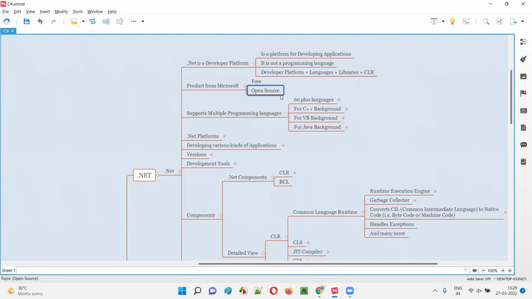That means we can access the code. There are a lot of developers around the globe who are working on this .NET developer platform and writing a lot of lines of code. All this code written by these developers across the globe, we can access because this is open source. Anyone can access, anyone can contribute to this .NET developer platform.